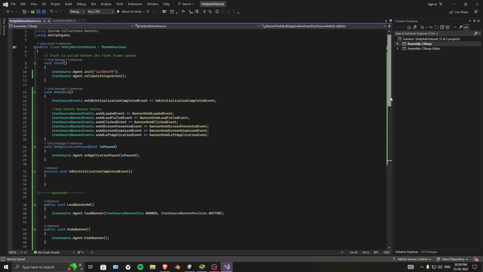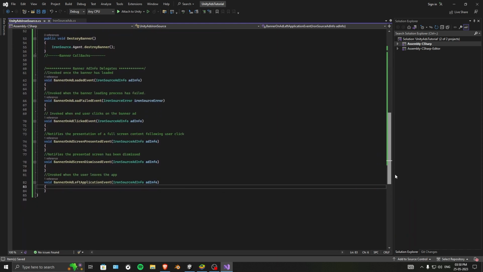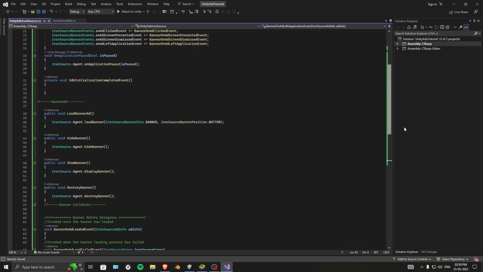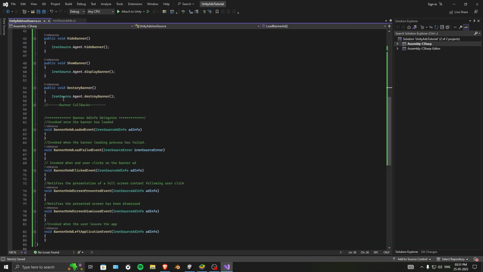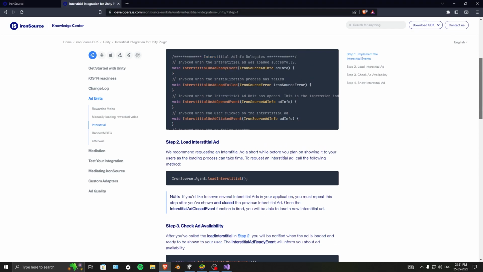Now this might get a bit heavy if you've never programmed before, but that's why we made these comment sections. So, banner ad and banner callbacks. Now next is interstitial ad and interstitial callbacks. So I'll just call this interstitial ads. Now over here again we have to make a few functions which you can later use in your code.